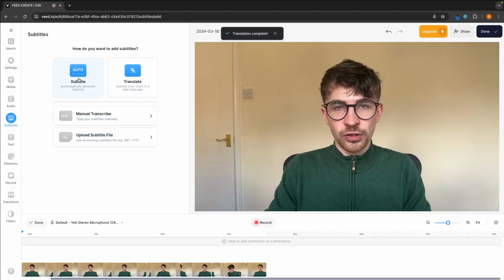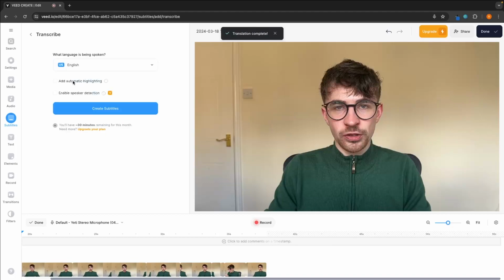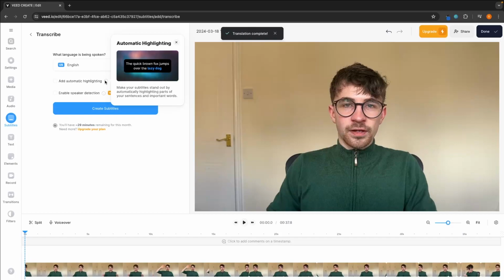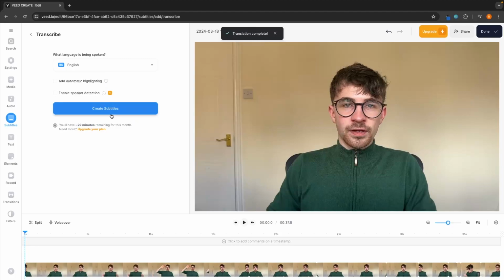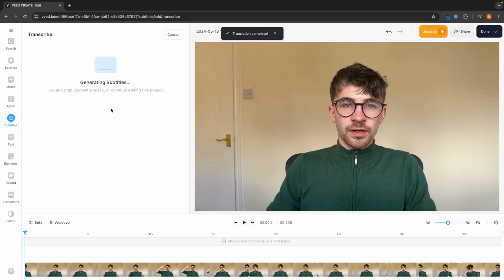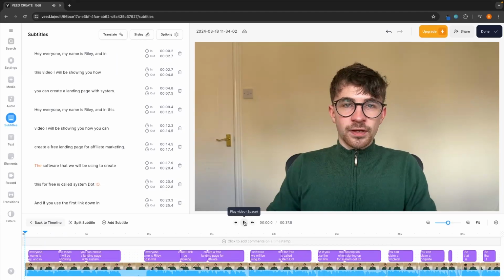So we can just go to subtitles, and this is automatically going to generate captions. We can also choose to do automatic highlighting. Now, this is probably not the highlighting that you are thinking of, where it moves along with the word that you are saying. It just has this kind of static highlight on each of the words. So I personally do not like to use this, but let's go ahead and create subtitles. They are now added, so let's try this out.